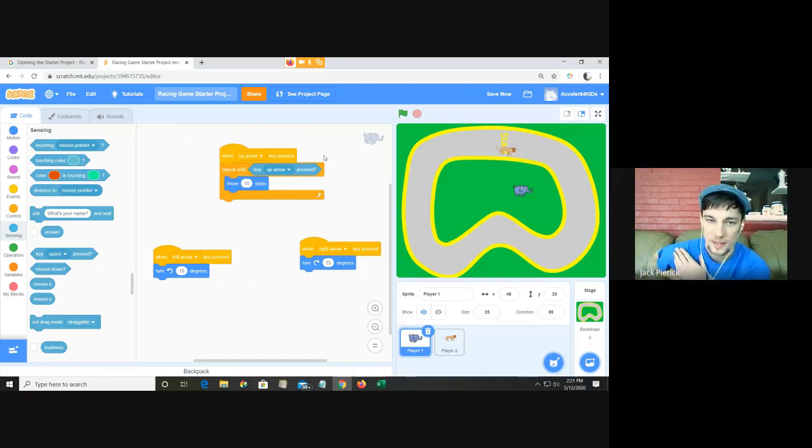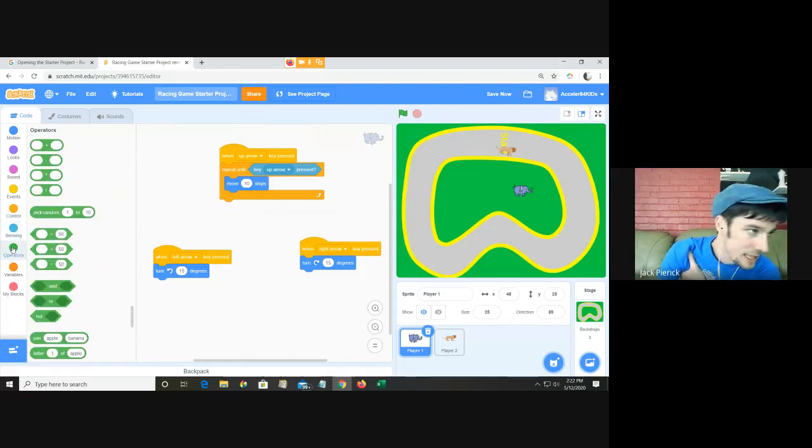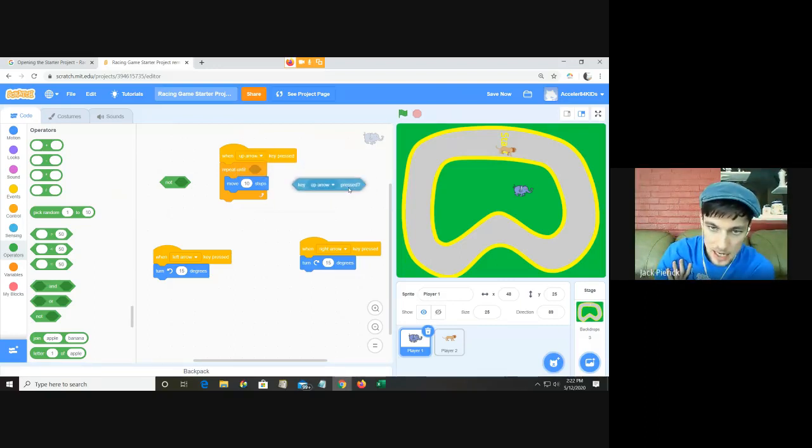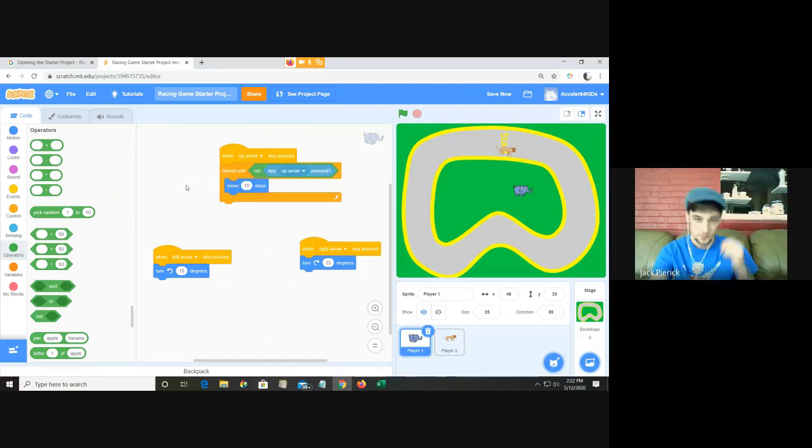We want it to go forward a certain amount of steps while we are pressing the up key button. So what we can do in operators, this green, is use the operator called not. Let's grab that, and we're going to take our sensing key up arrow pressed and put that in not. Then we're going to put not key up arrow pressed in our condition. And that's our condition that we want.